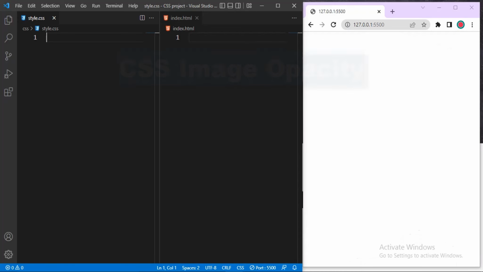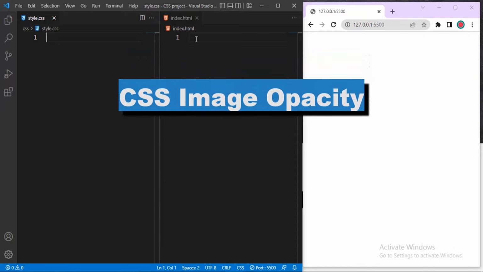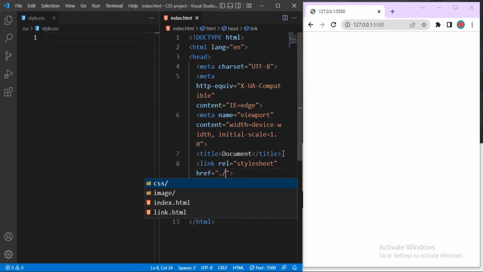In this video, I'm talking about CSS Image Opacity. So we'll start with our HTML basic structure. Then, because we'll be using external CSS, let's link it first. To do that, linking it with a slash, we use our CSS folder, then the CSS file.